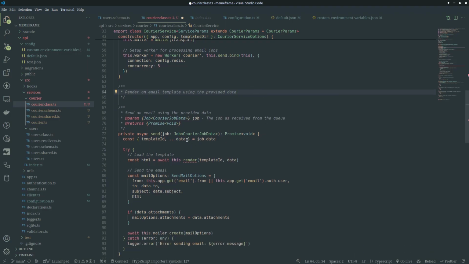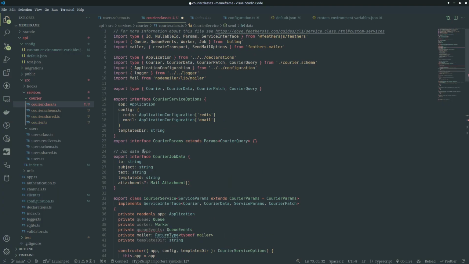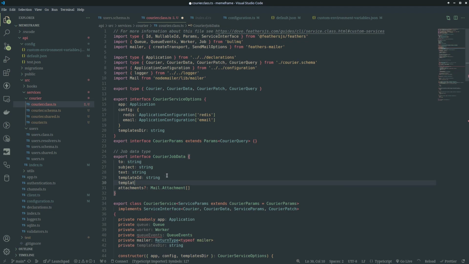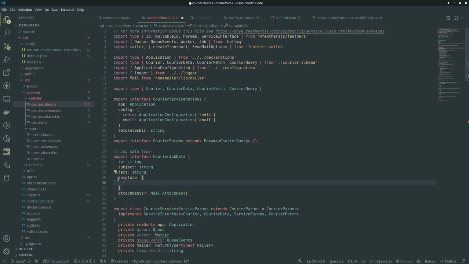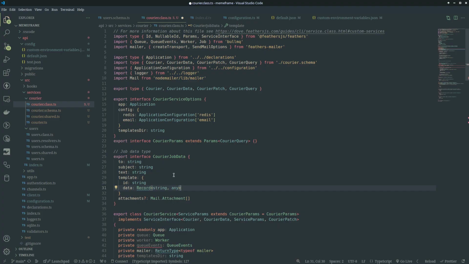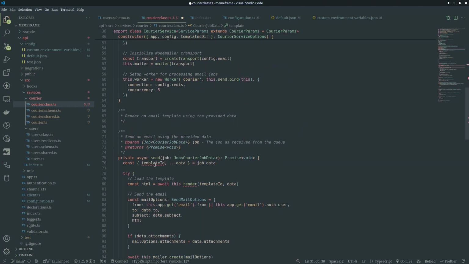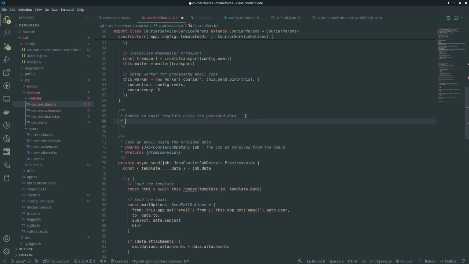I think I made another mistake, which is I should actually allow possibility to pass template data this way. I like grouping things, so I will just do templates id string, so that way I have access to template directly, and I can simply do id this way and do template data this way.